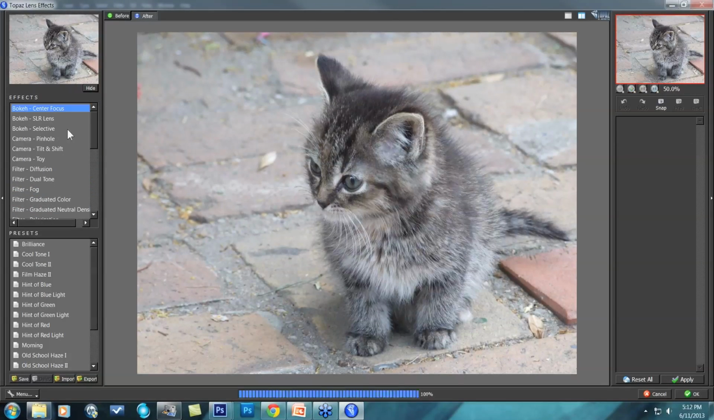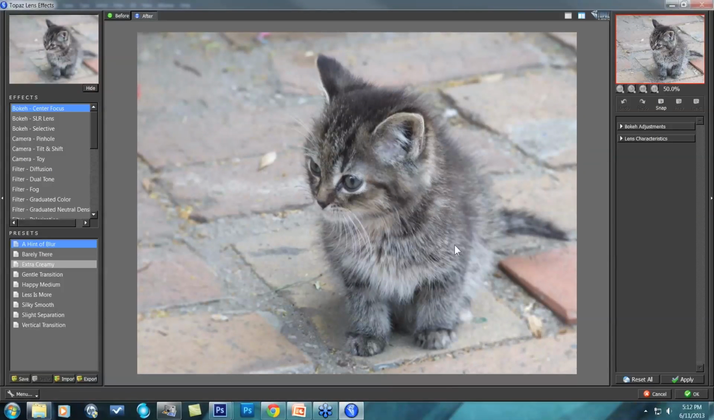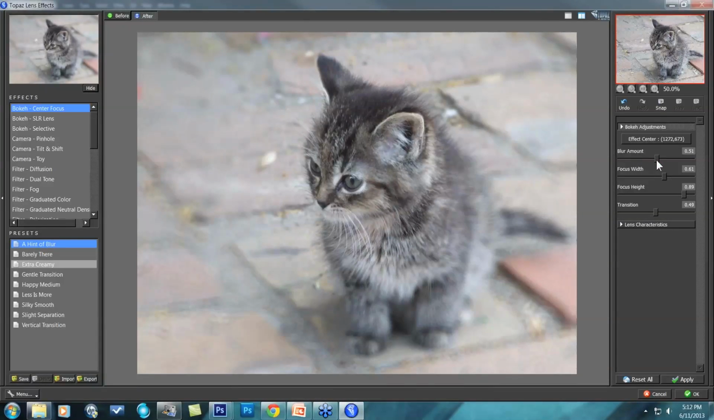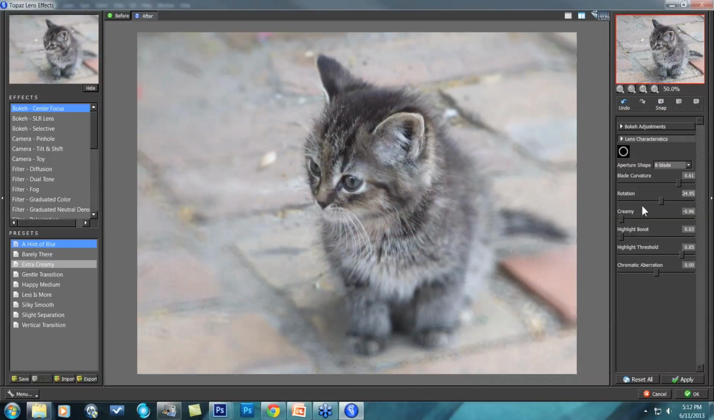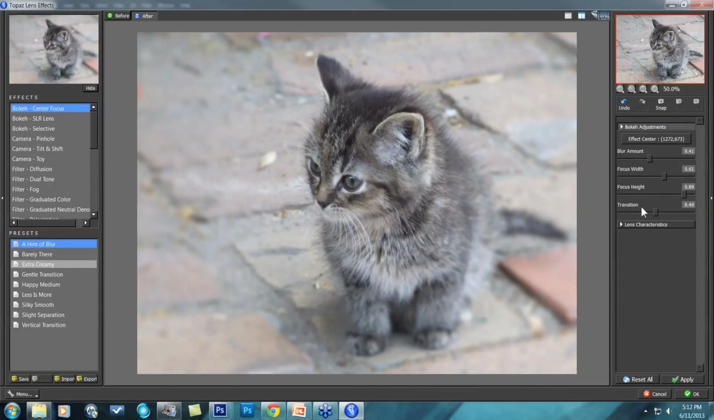So if I wanted to come in and maybe do a quick center focus bokeh, do an effect center right here on my little kitten. Maybe take my blur amount up. I'm going to take my lens characteristics. And again, all this stuff you can learn about. We have a lot of lens effects webinars. This is lens effects 1.2, I believe it is. I might have just lied there. I forget. I'll check it out here in a second. Just take my focus width, my focus height down.